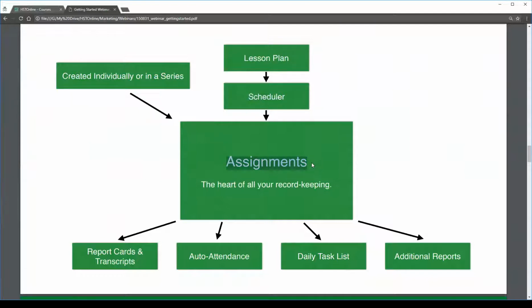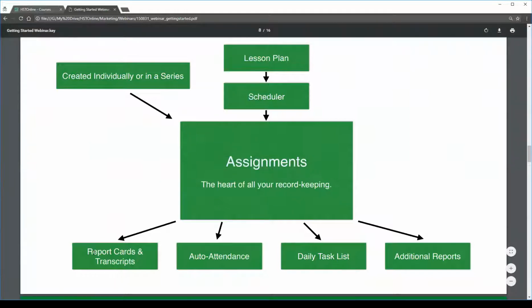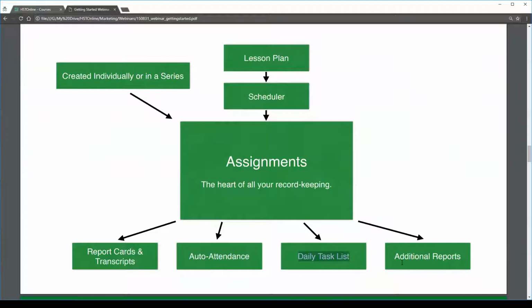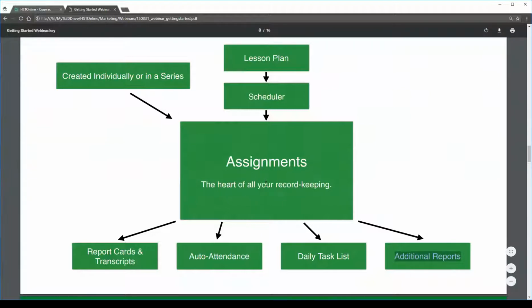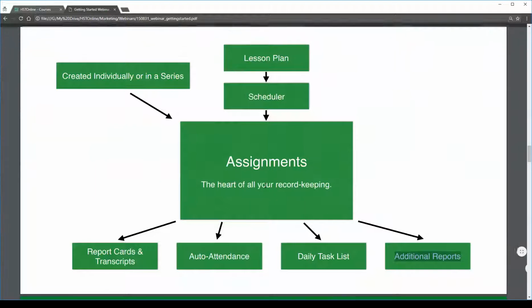And now all that information that we put into assignments, things like the subjects and the course and the grades and the lesson information, whatever it might be, from all of that information within an assignment, all of these things can happen, right? So report cards and transcripts can be created because of assignments. We can generate attendance records because of assignments. We can create the daily task list that we can give our students so they know what they need to do because of assignments. And a lot of those other additional reports that you saw, they can pretty much all be created because of the information that we put into our assignments. So that's why, again, assignments are really at the heart of all of your record keeping in Homeschool Tracker.